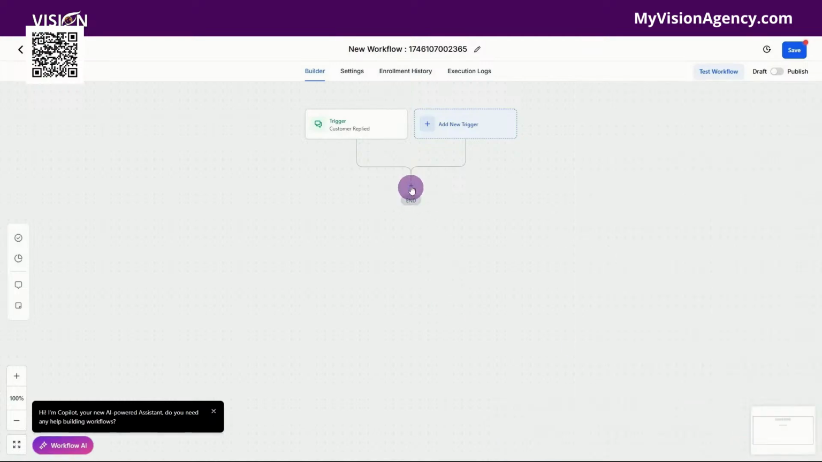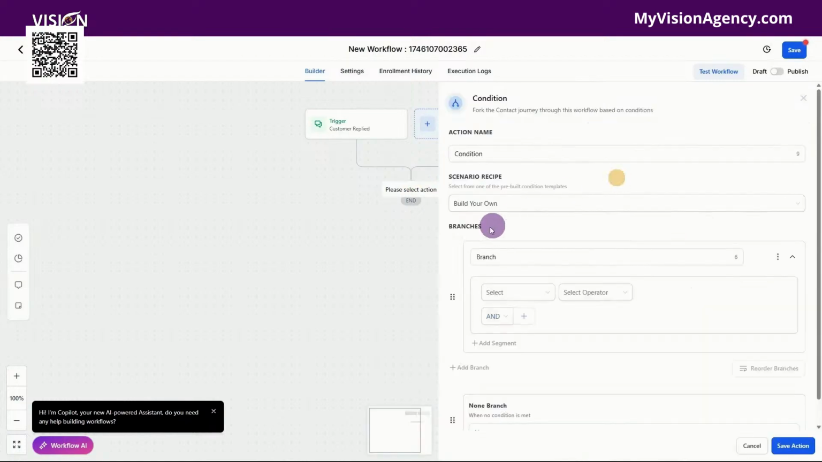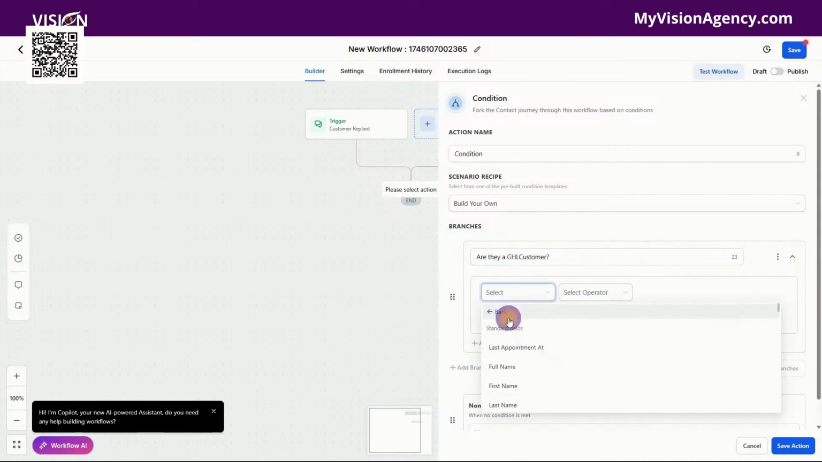You could also choose some if else conditional logic here. So we'll say if else, and this is really where that custom field comes in handy. So are they a GHL customer? Select contact details. And let's scroll down here until we see our question. Are you a current Go HighLevel customer?